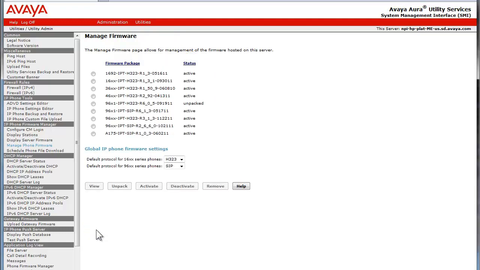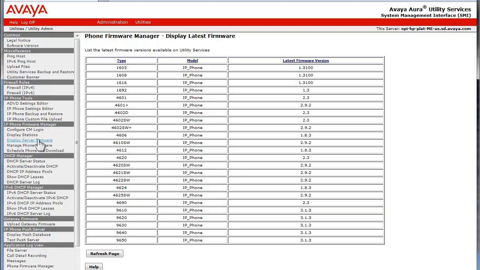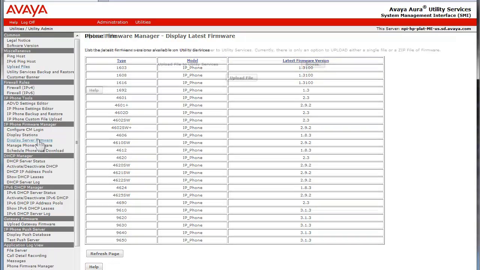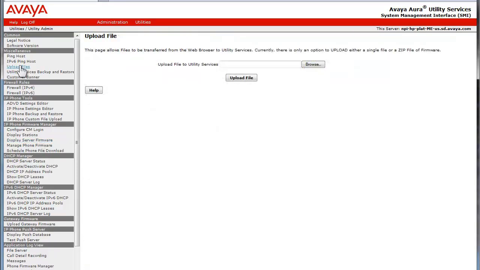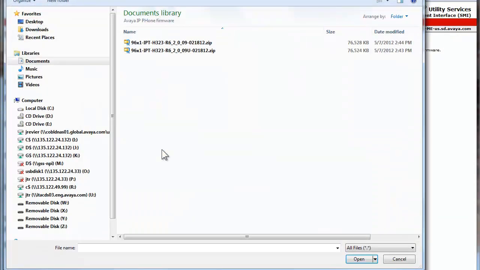Note that the firmware is now in the unpacked state, which has it removed from being served out of the HTTP server. I have selected the display firmware link once again, and as you can see, the previous 96X1 firmware is no longer shown in this display. I have now selected the link that allows new firmware to be uploaded to the server.